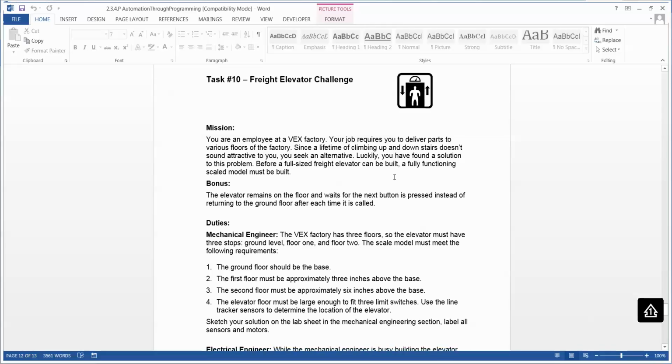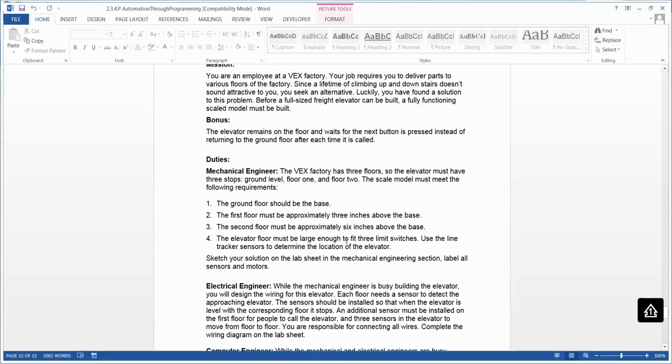And then the last one, a freight elevator. This one's going to be a little bit more challenging, and you've got lots of options for difficulty here. So if you're feeling that you can tackle this and you have the ability to, go for it. But this one, you're basically making an elevator that goes to the different floors, and it's a little bit more difficult than it seems. So read through this and make sure you understand it before you think you can tackle that one or not.